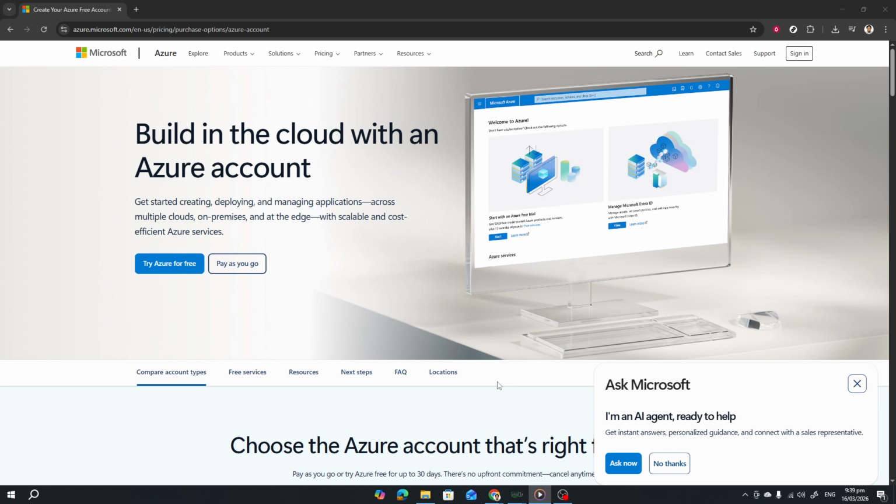First, open your preferred web browser and head to the official Microsoft Azure website at azure.microsoft.com. Take a quick moment to confirm you're on the legitimate Microsoft page. You should see a secure connection indicator in your browser and Microsoft branding throughout. If you use multiple Microsoft accounts, consider using a private browsing window to avoid being signed in with the wrong profile.